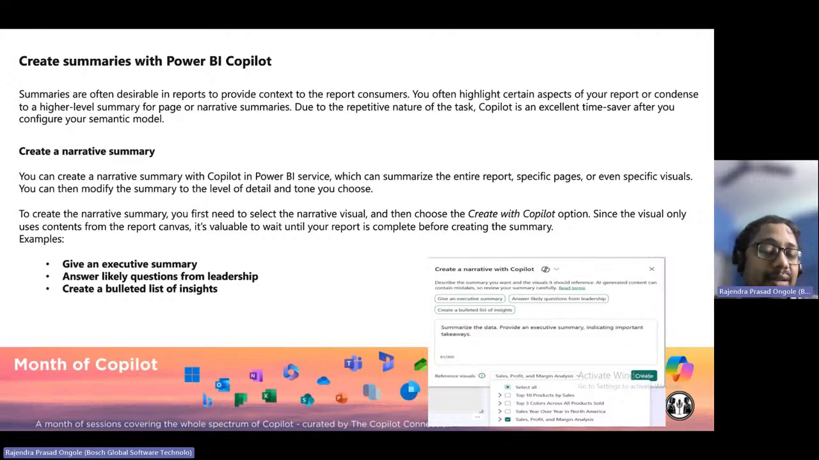Whatever questions are generated, we can train it, and we can also save these queries in the smart narrative pane. For example, if you look at the bottom corner, there is create a narrative with Copilot. These functionalities work with summarized information, and we can generate it on the specific page alongside the visualizations. For example, I have mentioned here: give an executive summary of this page, or answer questions from leadership, and create a bullet list of insights too. We can train it and save these queries in the smart narrative pane in Copilot.